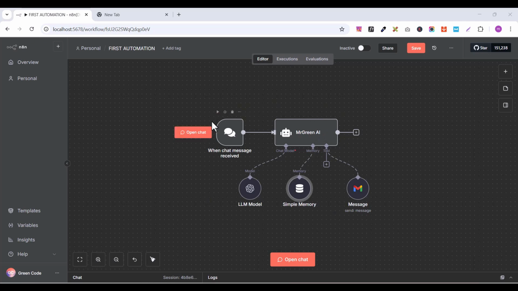That is why I want to show you guys how to build an agent like this, and not only this basic agent, but a lot more. So this is going to be our first lesson on automation. I'm going to take you through step by step how to build it. But before that, we are going to look into the interface of n8n.